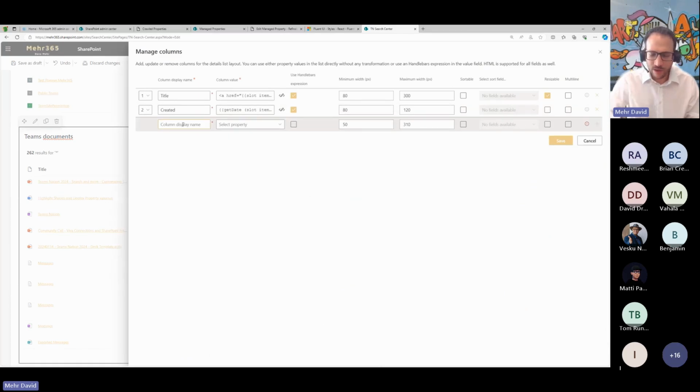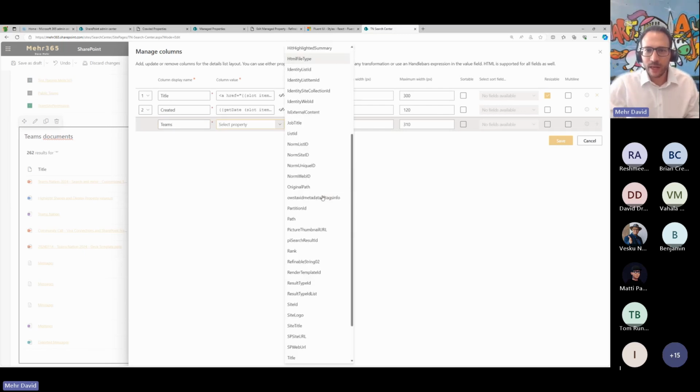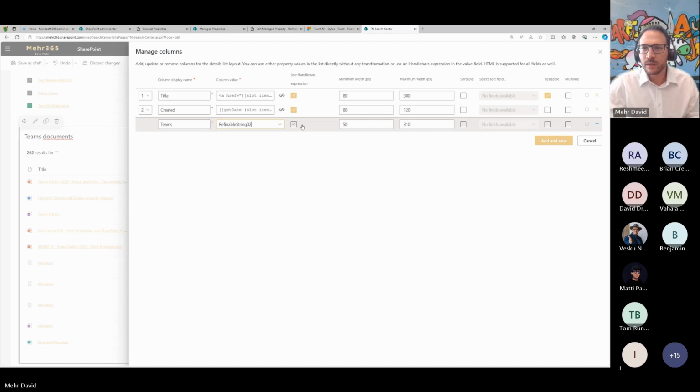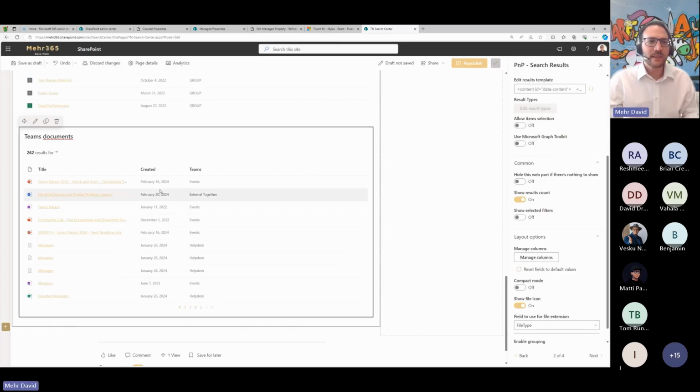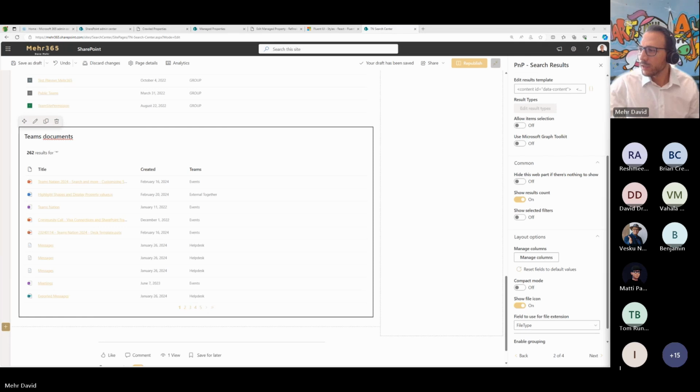The summary is not very helpful here. So when I say the site or the Teams array, and I use here the refinable string, not so wide, add and save. So I see all the documents in Teams sites or groups, and I see here also the source where the document is stored.